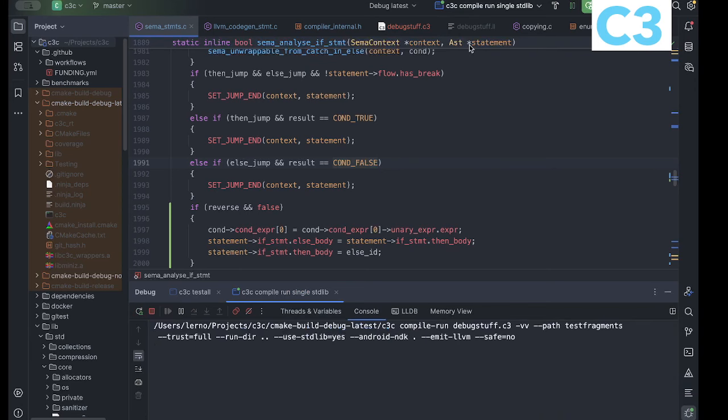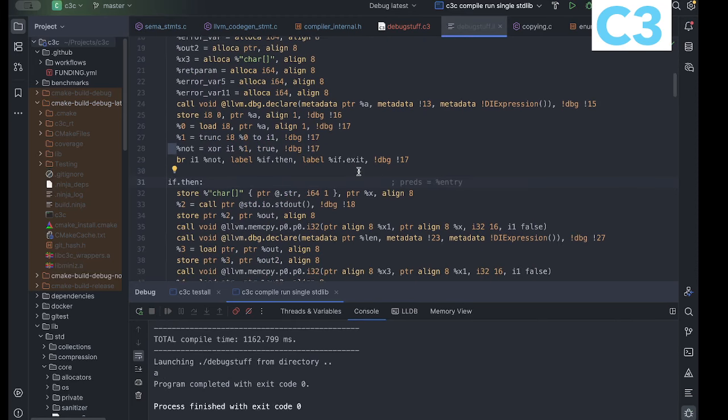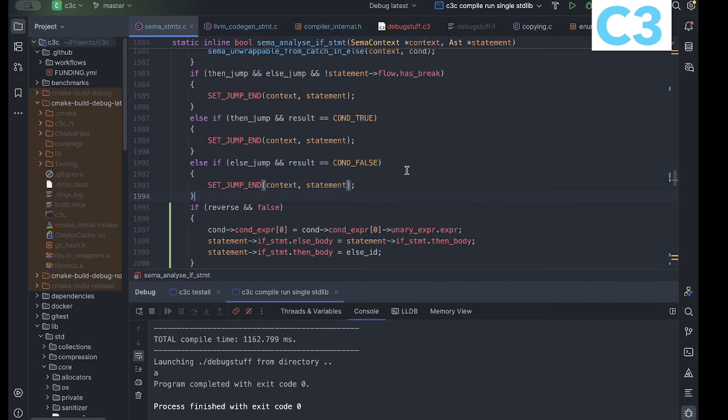So let's see here. Right. And now I can probably see this better in another view. Yeah, so what we do is basically we optimize away the not. So we drop that one. So if I have this now, let's see that it's enabled.